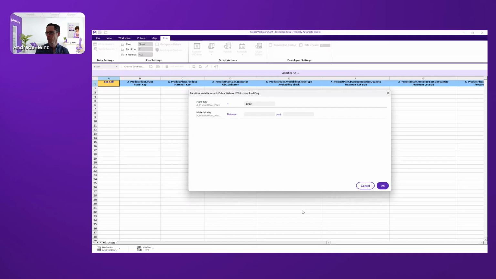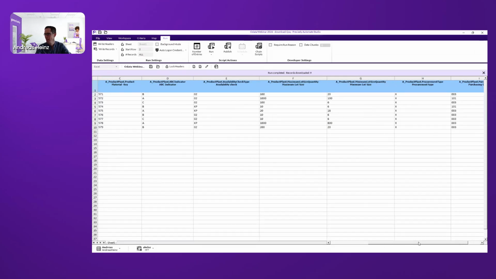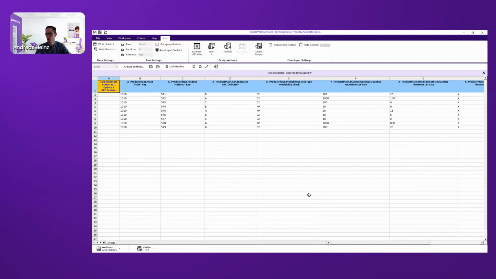Save both files, and maybe I restrict the range of materials that I want to download here, just to read a couple of materials from my SAP system. Okay, works perfectly fine. So all the fields that we want to read from SAP are shown in Excel, and we can work with this one. So let's save it and quickly look into the upload after we change some of these materials.